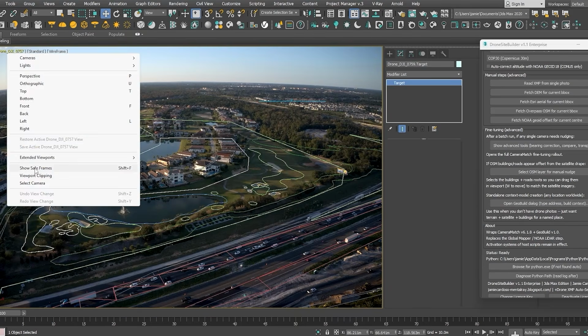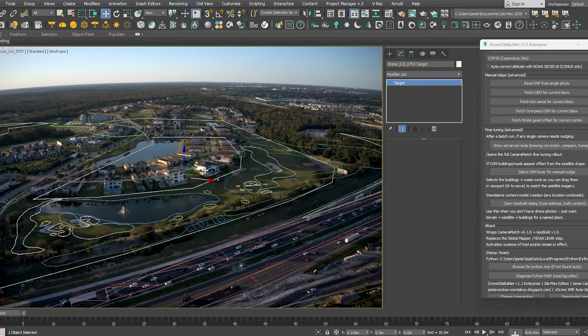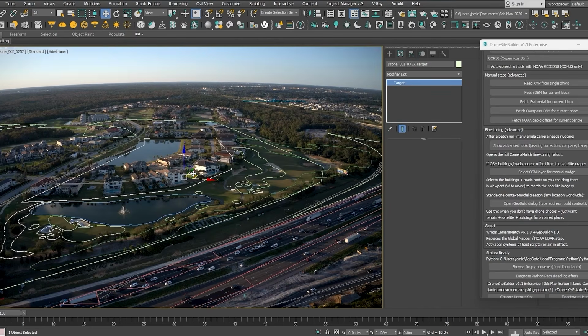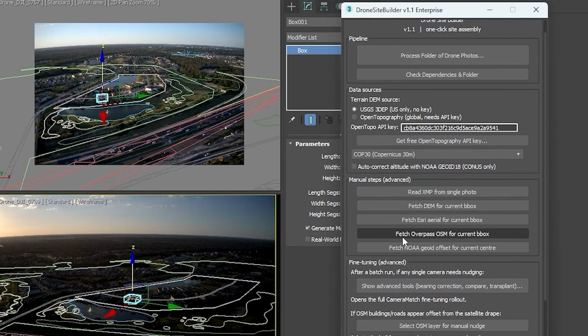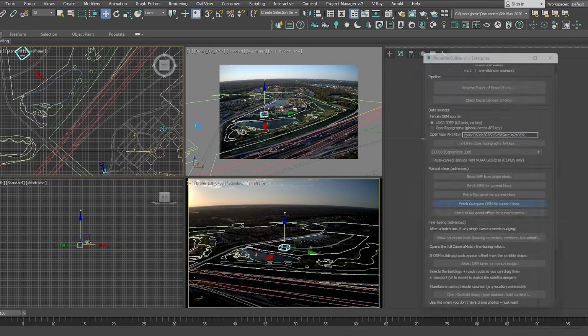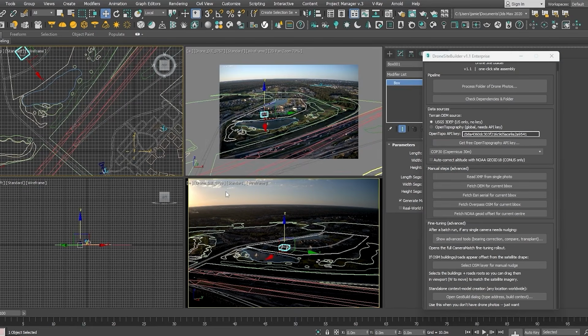Also, when we automatically build an entire 3D scene with DNG drone data, sometimes some OSM layers, such as the building blocks and roads, might be missing. To fetch them, simply click the button to fetch Overpass OSM for current VBox. It should automatically bring in all the missing 3D data assets into the scene. This dialog lists every 3D asset brought into the scene. Click OK, and that's it really.